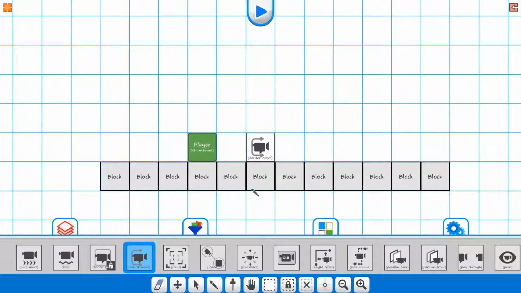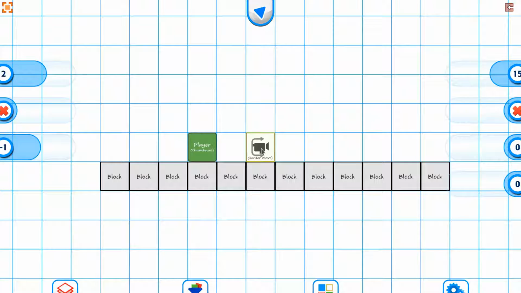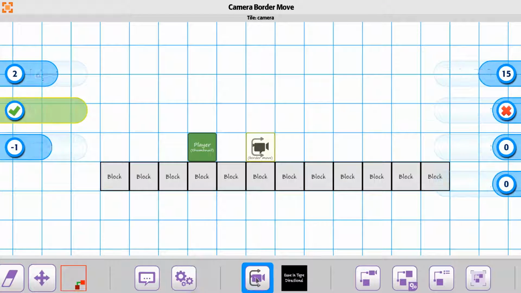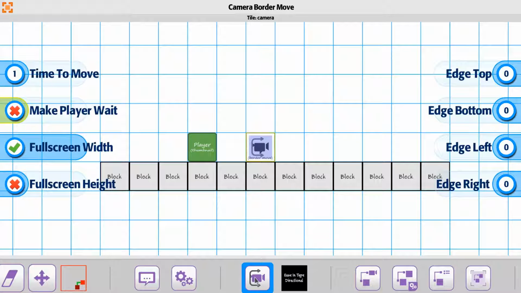So if I was to turn on border move here, let's go ahead and go to the properties so you can see this. We'll turn on visibility. And the basic set of these, you have the full screen width, full screen height. And actually, let's go ahead and do both of these so you can see those.